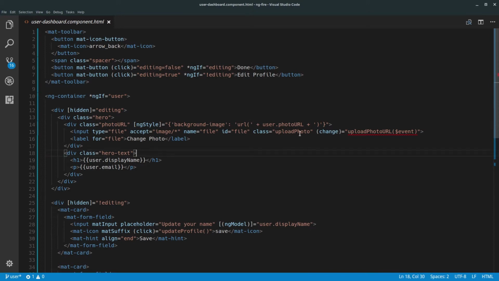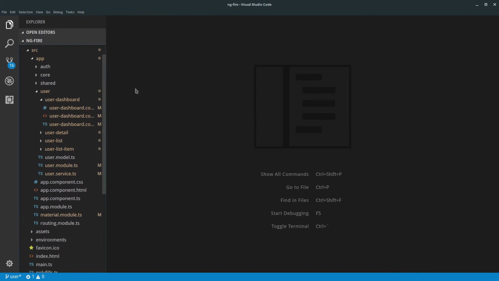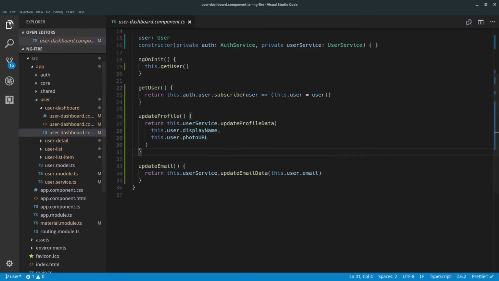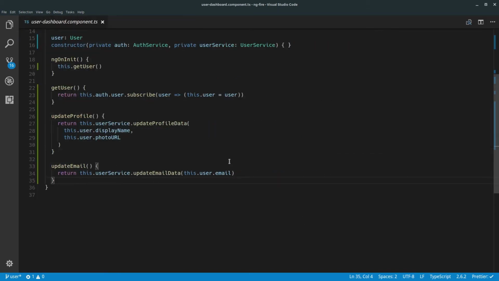The class upload is just so we can make it look pretty, and the change event in here will let Angular know when the user will try to upload something. And this is the syntax with the $ sign for an event listener, and we need to create this function in our component. Let's go to our component.ts and start to create that function.